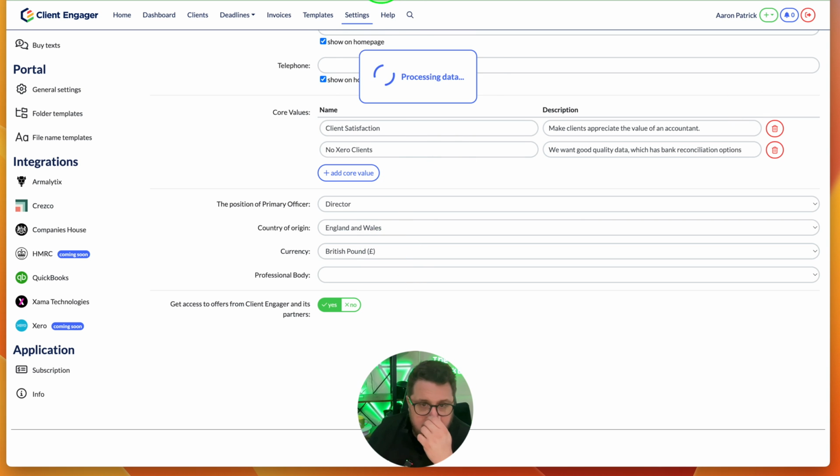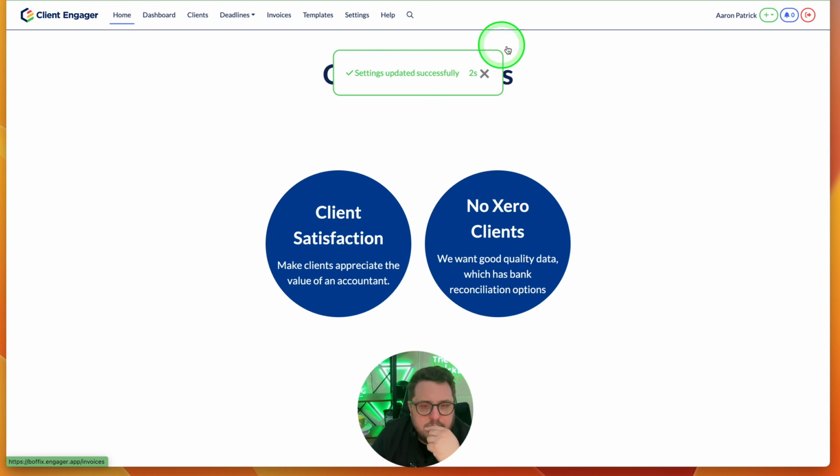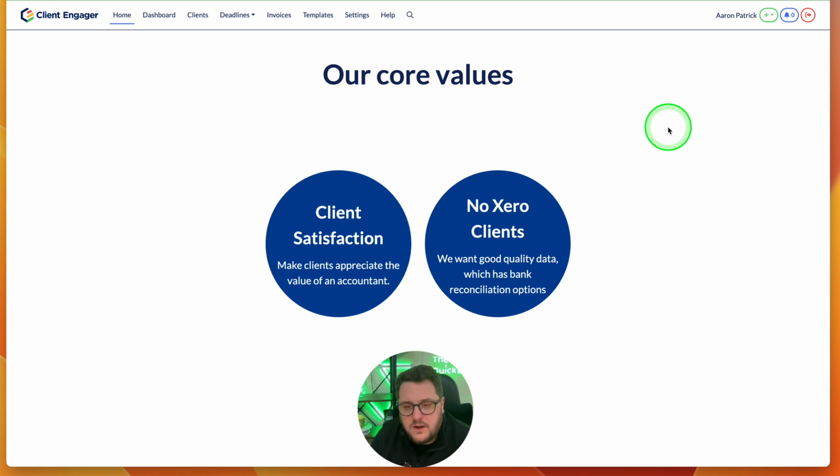So if I save that, processing data, and go back to my home, look at that. Now we're starting to add some core data and core values to my Client Engager portal. And straight away you can have a look and see that it's all about client satisfaction and no zero clients. I quite like that little touch there because that's building it up. That gives me that opportunity to know exactly what my core values for Apple Core Accountancy are going to be.